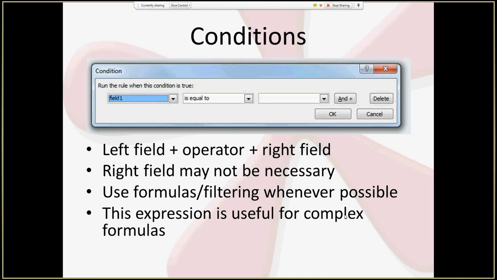Use formulas and filtering whenever possible. You try to avoid using literal values like true, false, numbers, or yes, no, that type of thing. Simply because then it's not a data-driven design anymore, and you're hard-coding values, so you're actually going in and changing the values if you need to update the form. So whenever possible, use formulas and filtering.